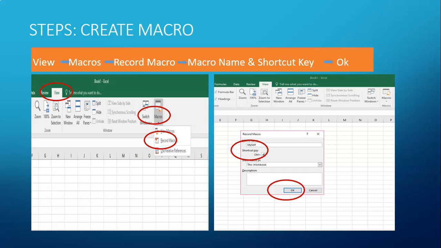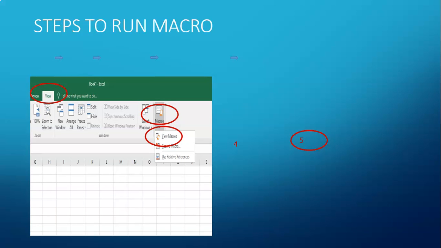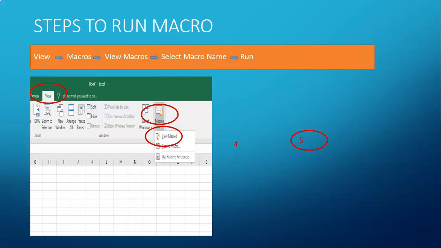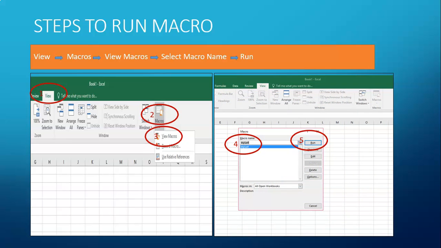Before we record, we usually give the name of the macro. So we will identify the macro's name, and then the shortcut key. The shortcut key depends on what you want to do. I mean, you do not need to click the tab, just press the macro shortcut key, and then it will run. And to run the macro, we will click View Macros, select the macro name, and then click Run, and it will appear.